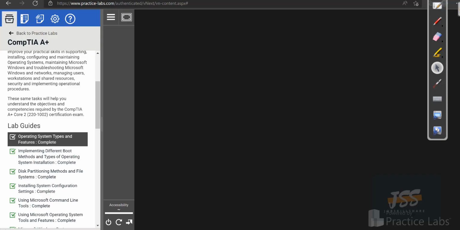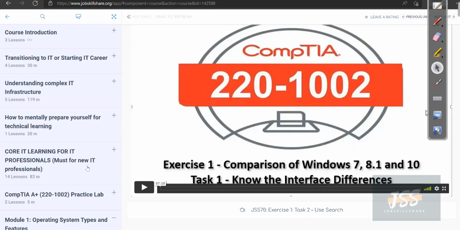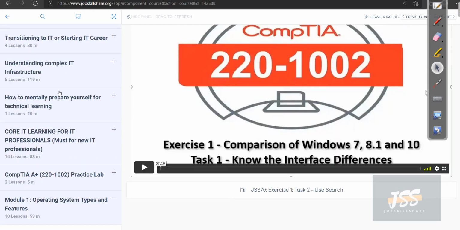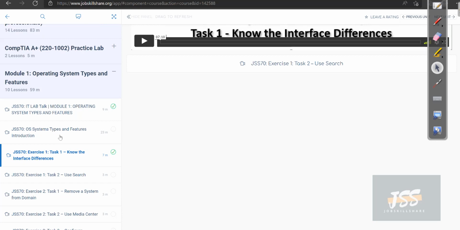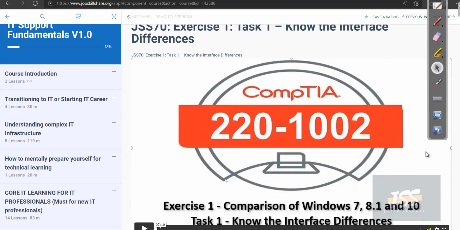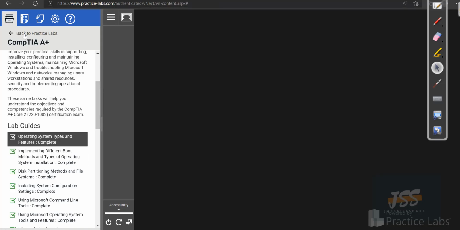So how does it work in JSS? If you are taking a lab course, for example, you come over here and you just started, you finished the first sections and now you're ready to perform hands-on training, and you come to this task one and you watch this video, and let's assume you are a Lite or a Plus member with sandbox access.